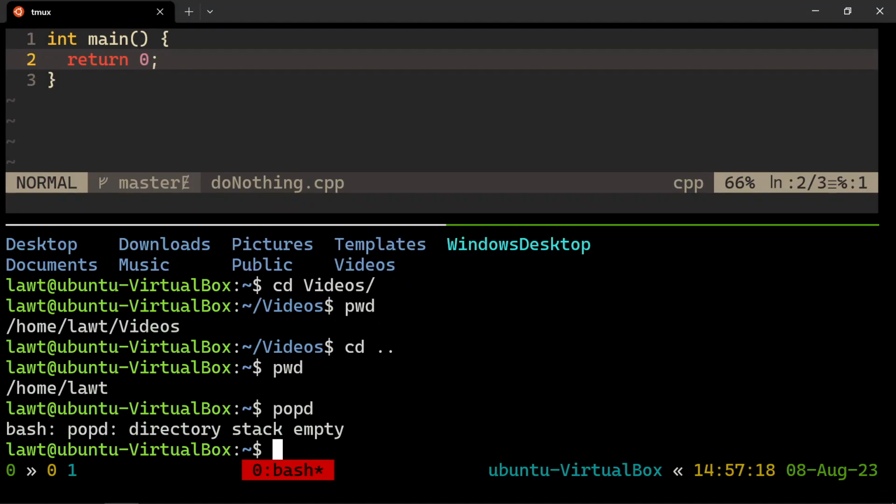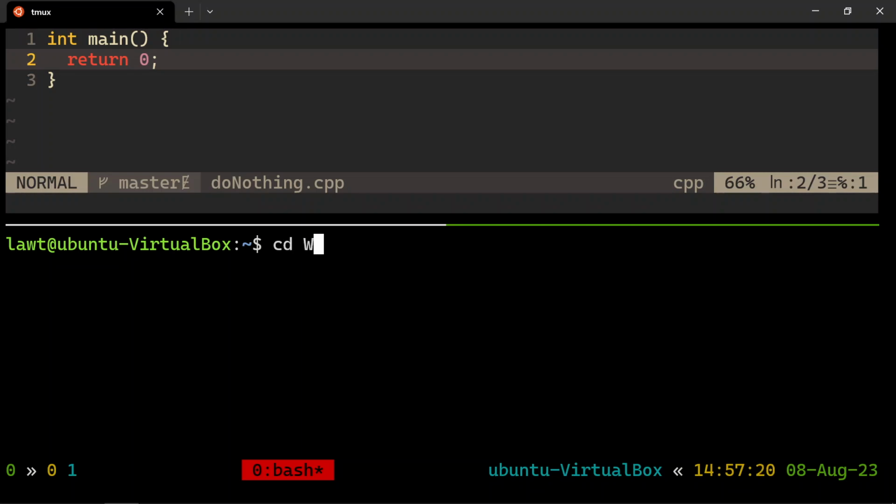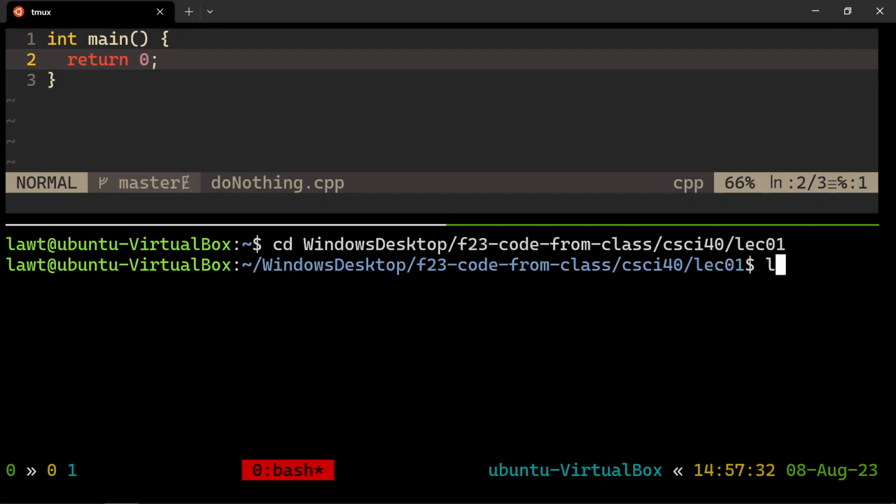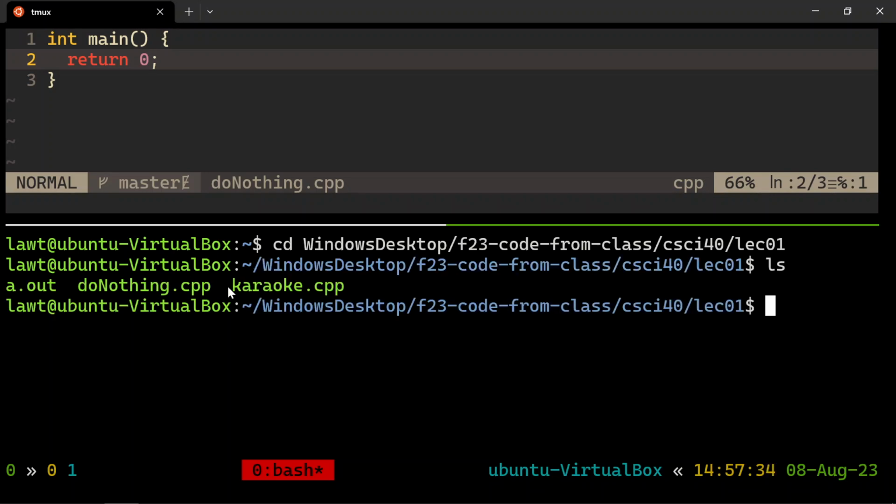Let's go back to where I was. I think it was Windows Desktop. You can go multiple places at once inside of folders. F23, 40, CSCI 40, lecture 01. Okay, that's where I was. And I have all these files. And so I compile do nothing.cpp by saying g++ do nothing.cpp.